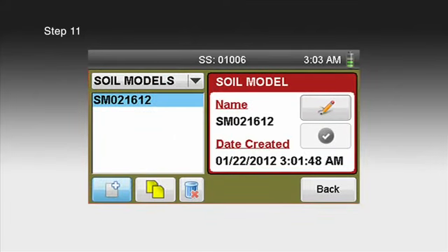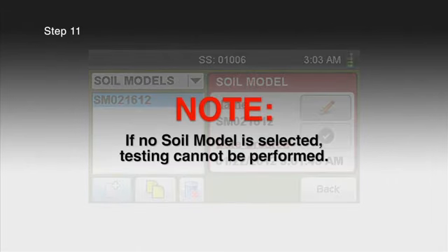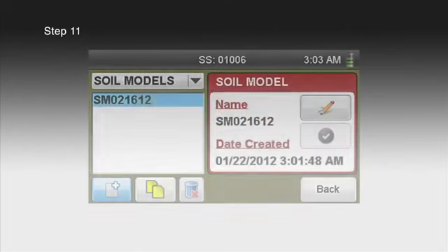To continue to build your soil model, the name of the soil model on the left should be highlighted in blue and the Select button should be gray. By selecting this specific soil model, any tests performed while it is selected will be linked to it. Please note, if no soil model is selected, testing cannot be performed.